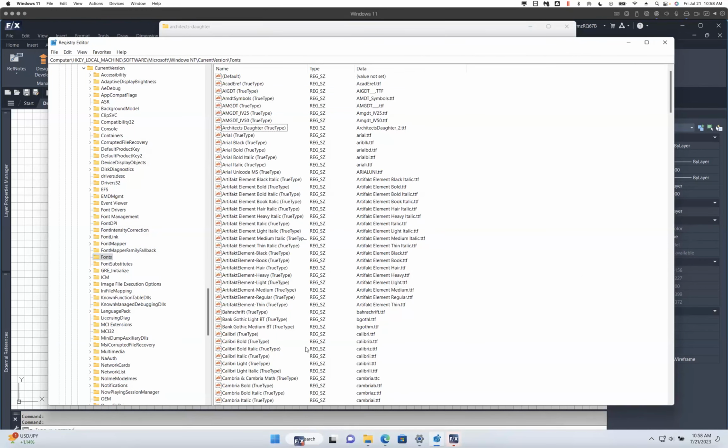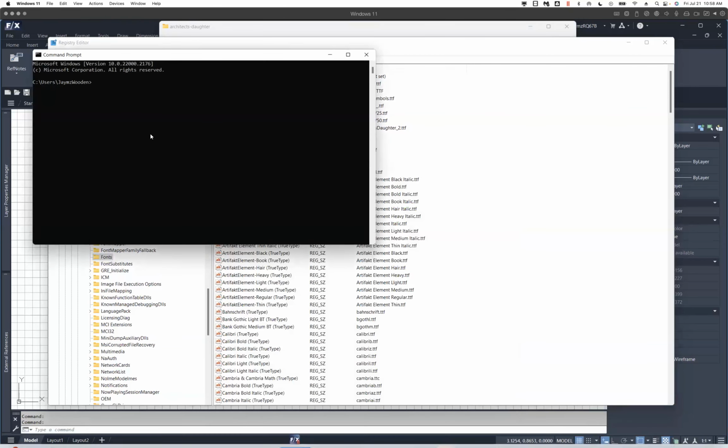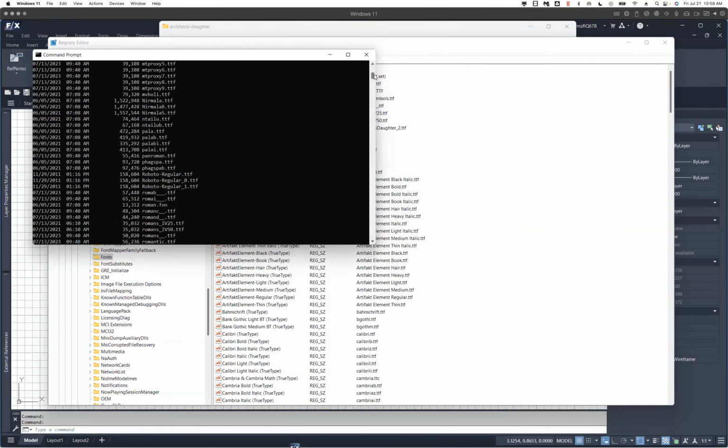So if I were to open the directory now, just to show you, I could type cd space /windows/fonts, hit enter, and then type dir for directory and hit enter. When I scroll to the top for architect's daughter, you'll see here, it's just been adding a new entry to the directory each time. So it's got the original one, then 0, 1, 2.